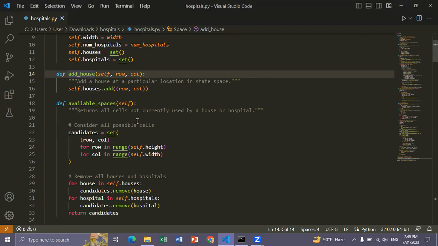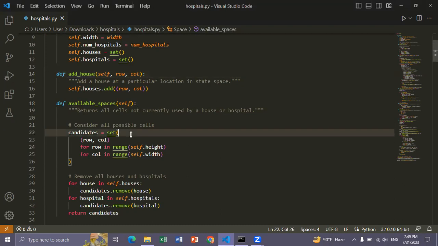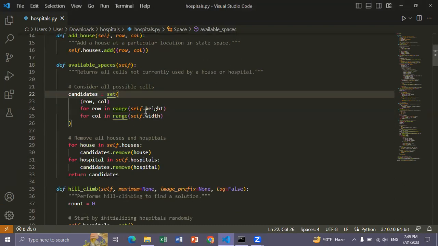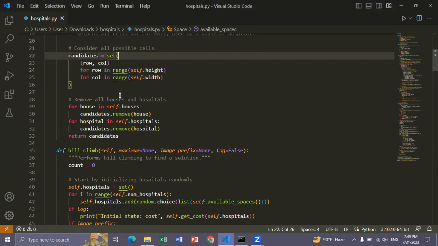And if we want to add the hospitals randomly in this location, the candidate here is an object for considering all possible cells by taking the height and the width of the state space, which will be represented as row and column. This part here is for removing houses and hospitals using the candidate object, which will return the candidate object where all possible cells will be present.